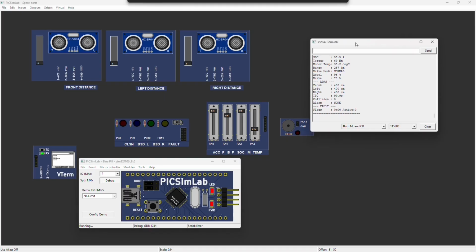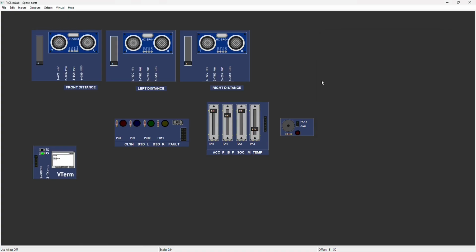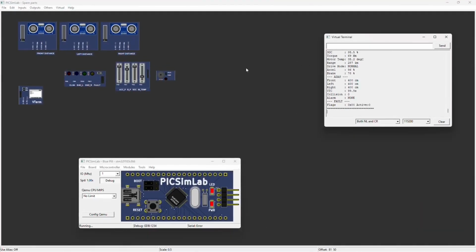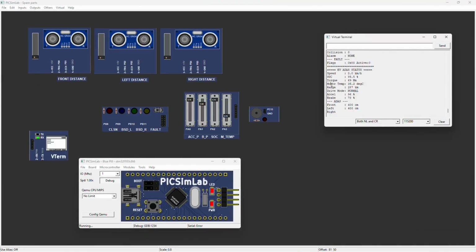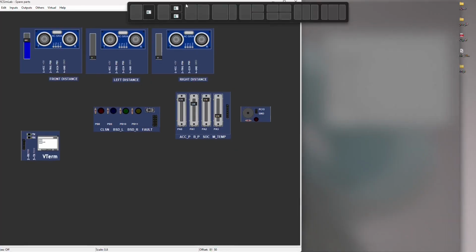Here is the virtual terminal, and you can see the values are popping up here every 2 seconds. You can see motor temperature here, front distance, left distance, time to collision, alarms and flags. And you can see that these will change as I change the values.